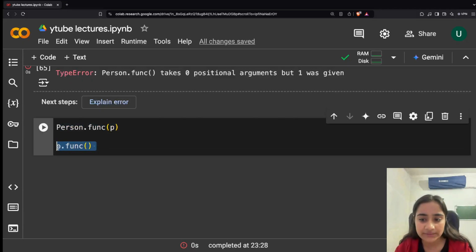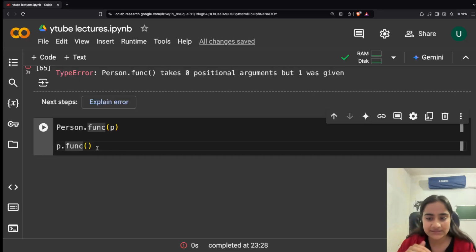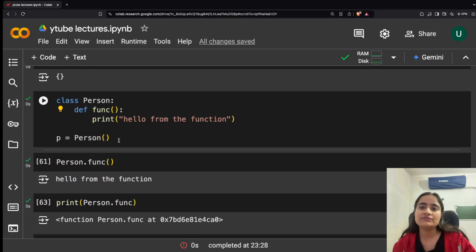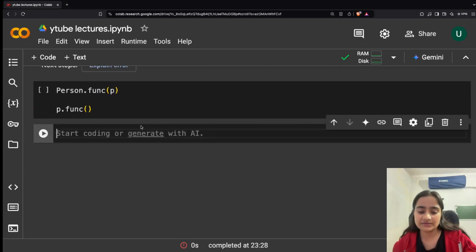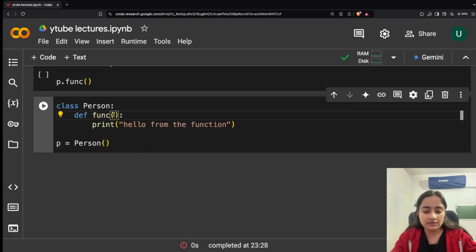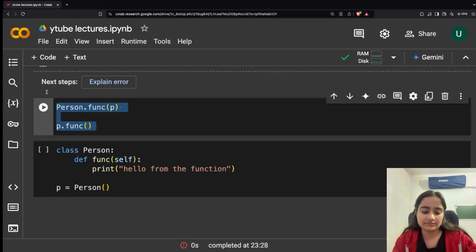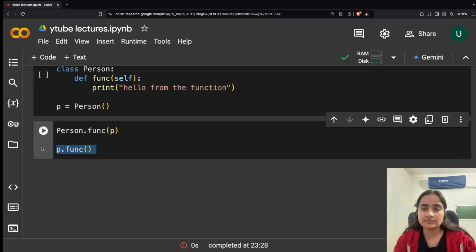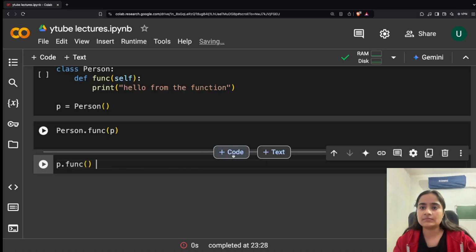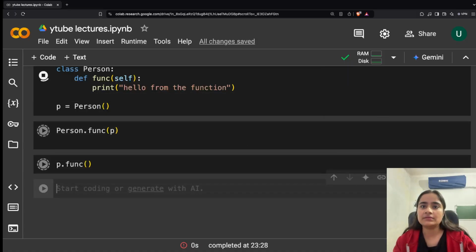I cannot call it. I can just put p.func and it will tell me that it's a bound method, but you cannot call it. That's not possible. I can call it if I had something like this, if I had a self inside it, let's say. If I had that, then can I do this? Let me run it. Okay.